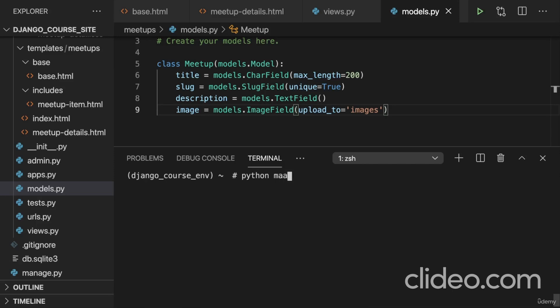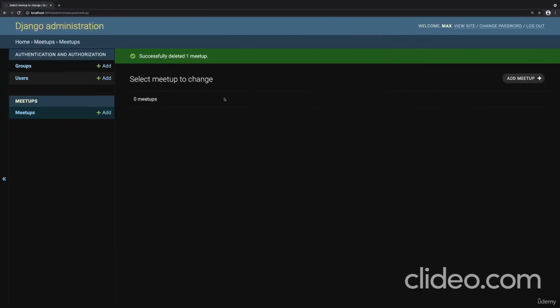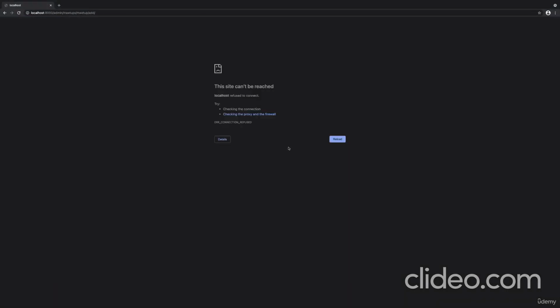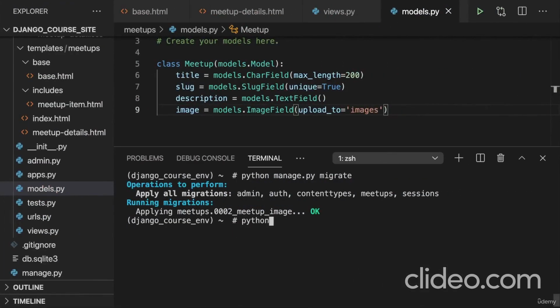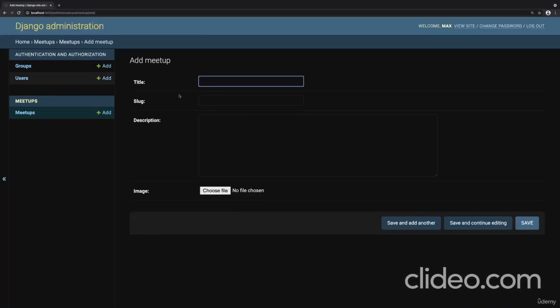Now, as a next step, we now need to run these new migrations by running the migrate command again. And with that, the database now was updated, and now the meetups we create need an image. And we can see this right away. If I add a new meetup, and of course, for that, we should restart that development server first with run server. Then here, if I add a new meetup, now we got this image field.